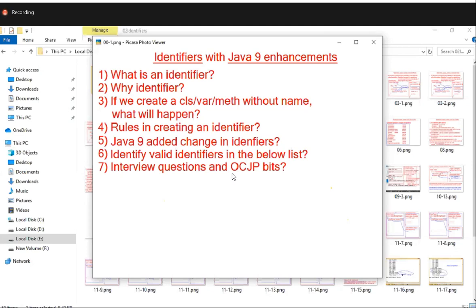From this topic, definitely in the interview, written test, exam or SCJP exam, you will get one or two questions. Please try to focus.